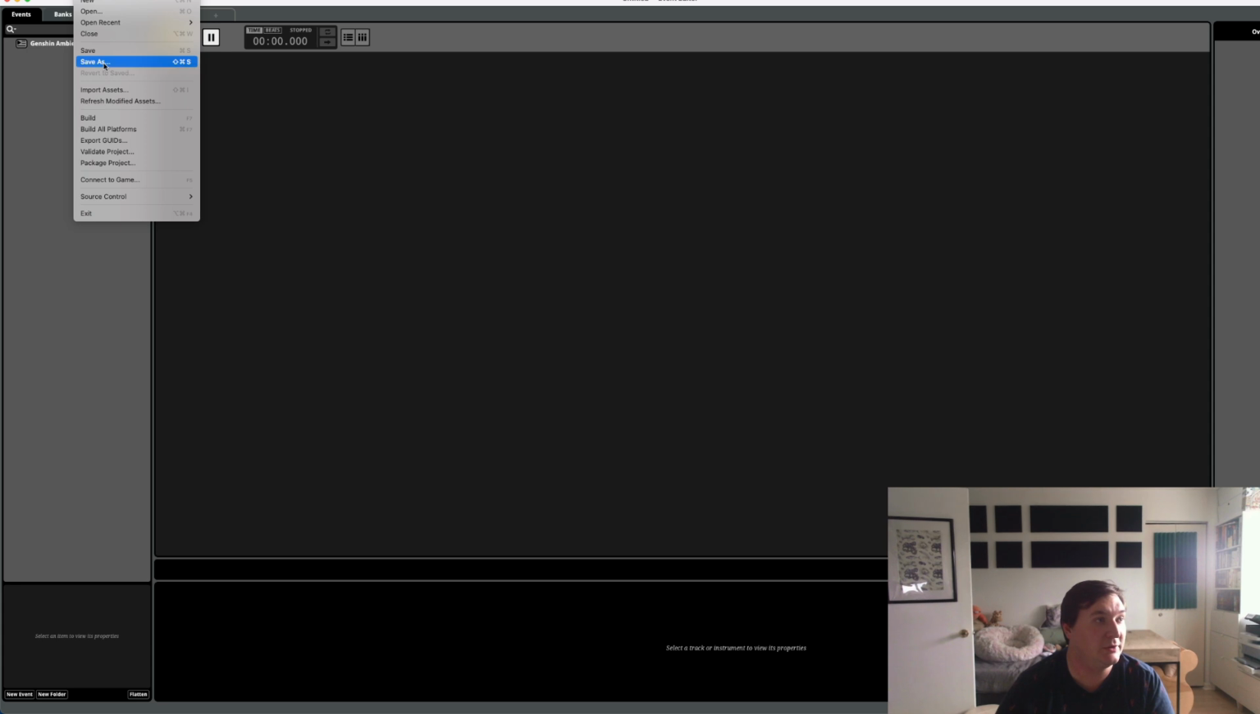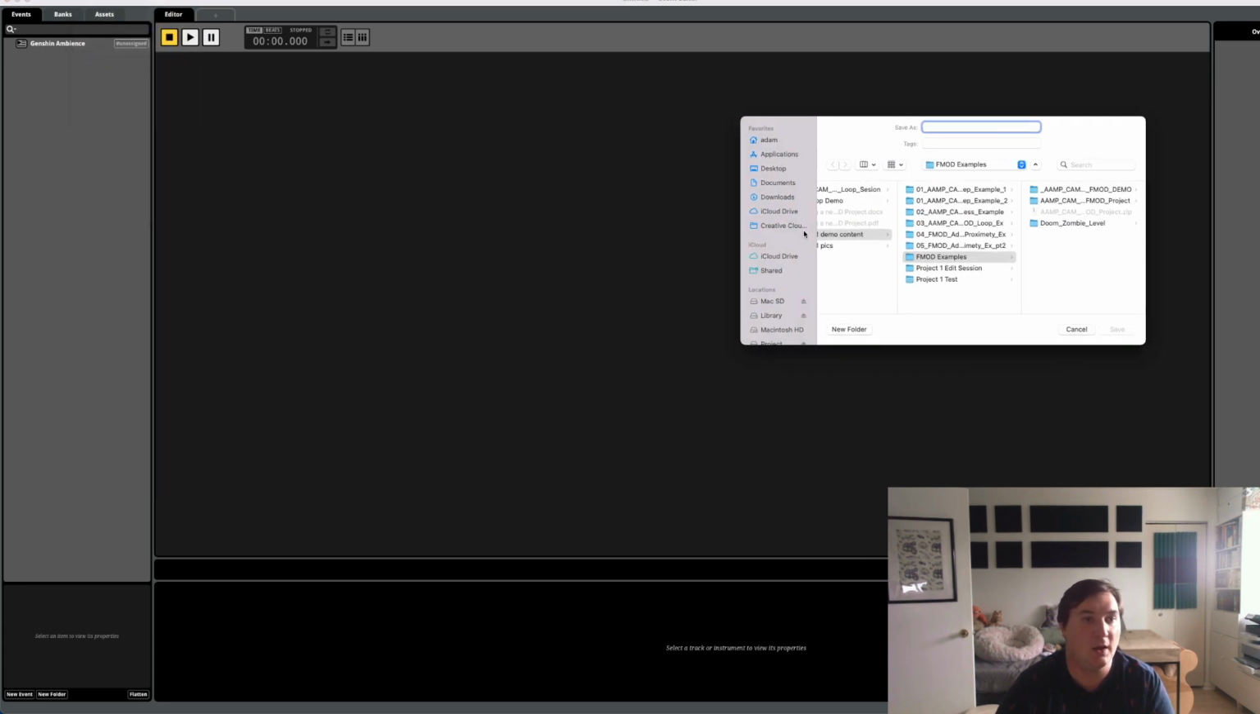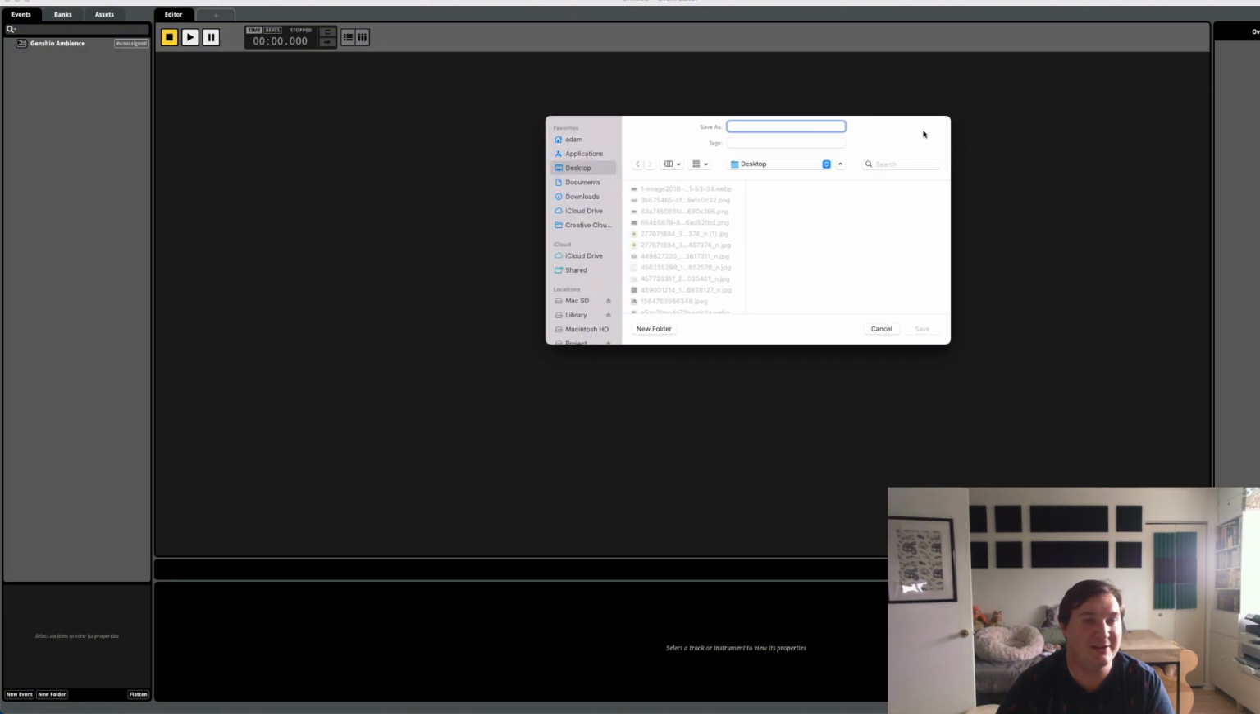Next, we're going to go ahead and File, Save As, like right away. I'm going to save mine to my desktop. We're going to use our naming convention that we use for everything: AAMP underscore your initials underscore project 1 FMOD session. Okay, you can name it whatever, just so long as it's something like that. So this is going to create your FMOD session folder.